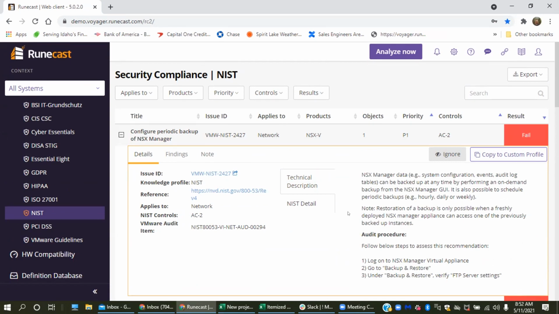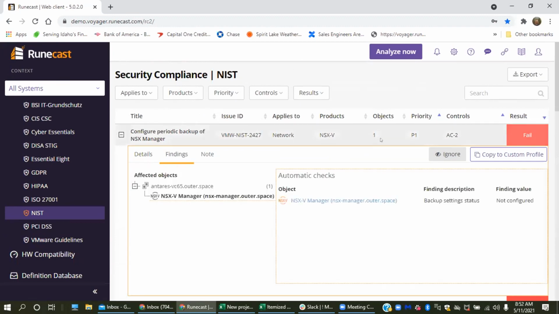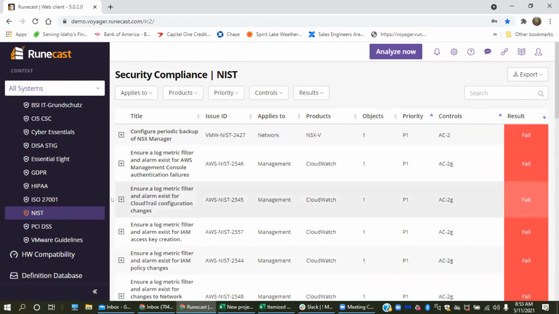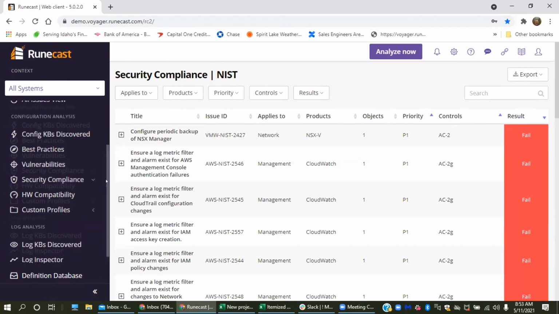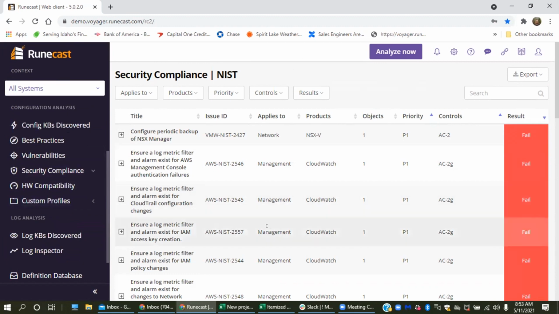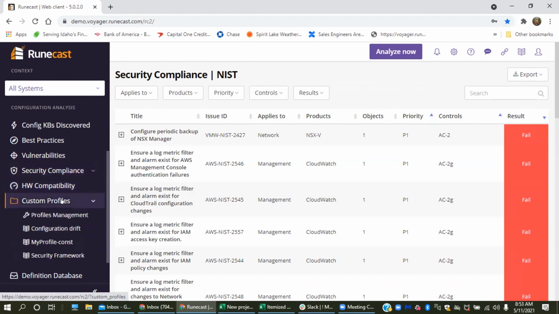Because us as VM sysadmins don't always speak the security lingo. I know I don't. I just want to know how to fix it. That's what we're providing here. This is how you fix it. Again, findings showing the objects. I only have one object in this NIST control that's failing, my NSX vManager, etc. So again, all of the results and the data that you need to address the issue. And again, not an error code that you have to go off and research yourself. So that's security compliance. I'm going to briefly jump over hardware compatibility and go into custom profiles, because again, it goes hand in hand with each of these sections that I've already covered.